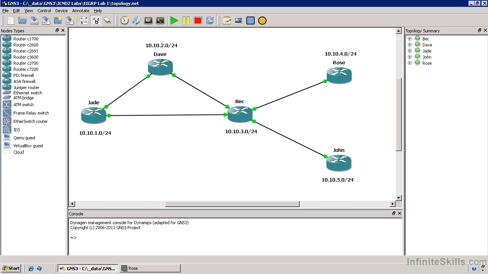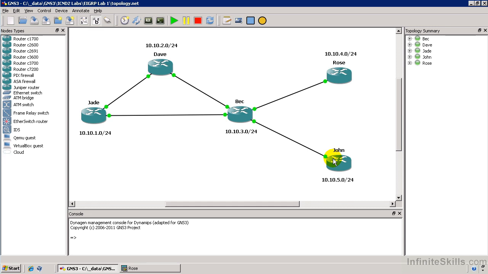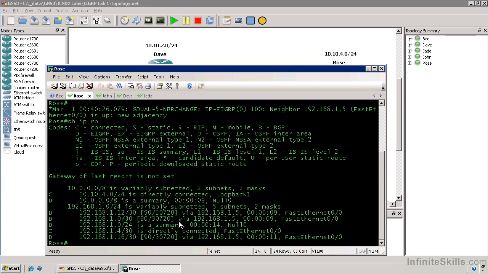Welcome back into our EIGRP lab. We have just configured EIGRP between Rose and Beck. So now we're going to configure it on the rest of the routers in the network. In this case, what we're going to do is go into Rose and do show run.